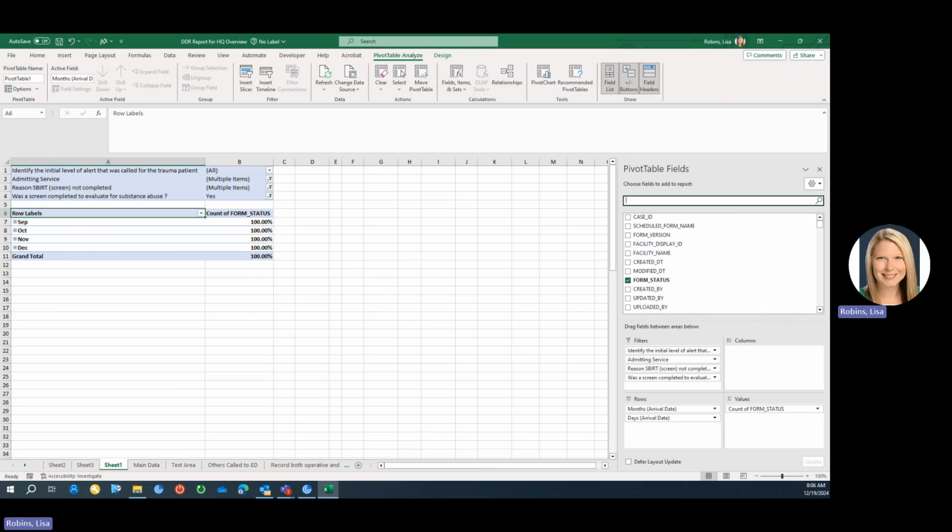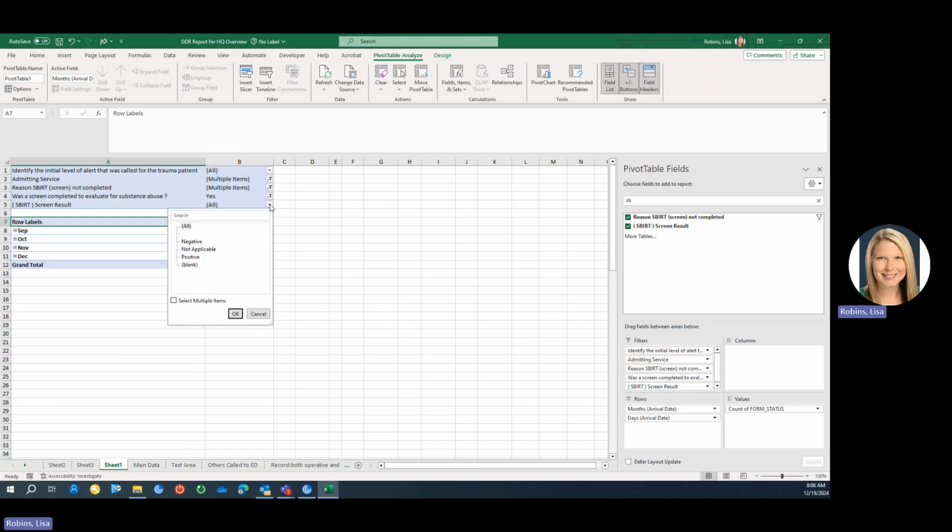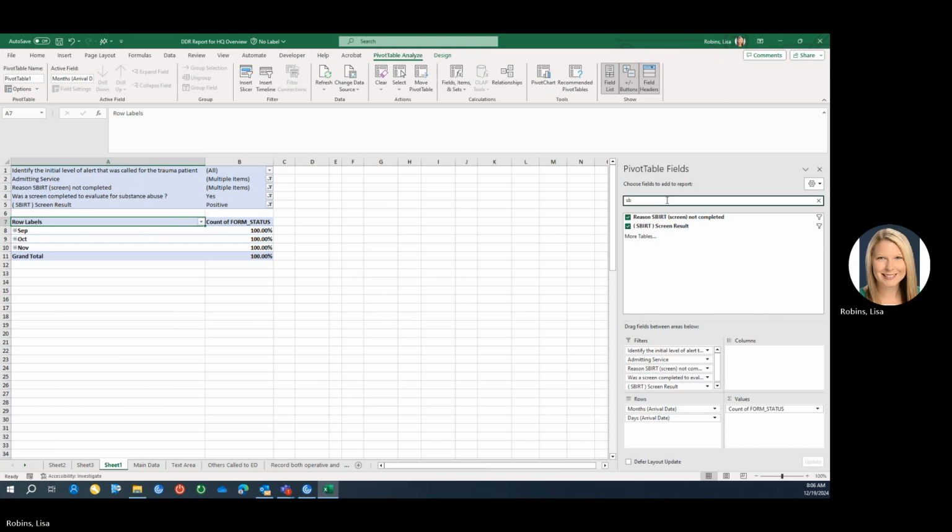Then I want to look for the SBIRT screen result. And I'm going to filter that as well to just look for those patients that had a positive screening. Now I only have patients that were screened and have a positive result. I now want to look and see, was a brief intervention offered to these patients?